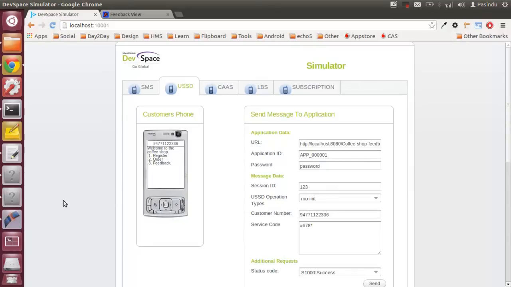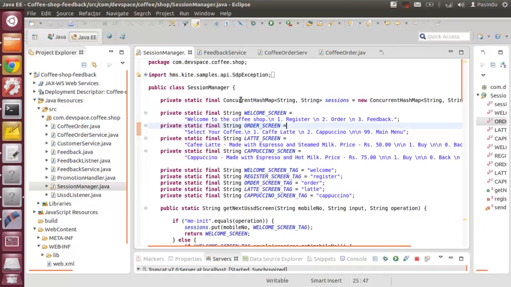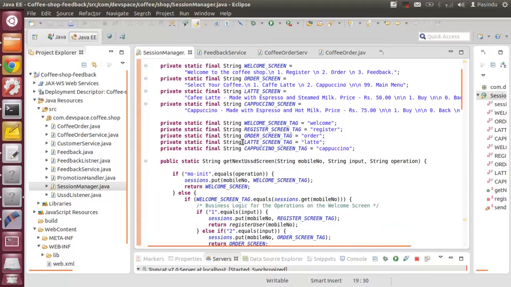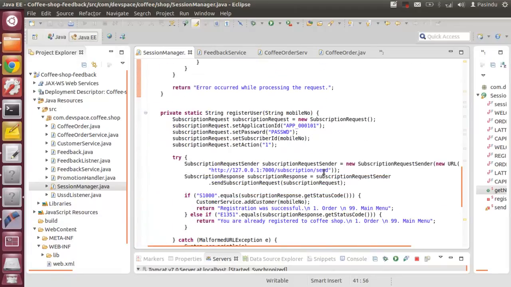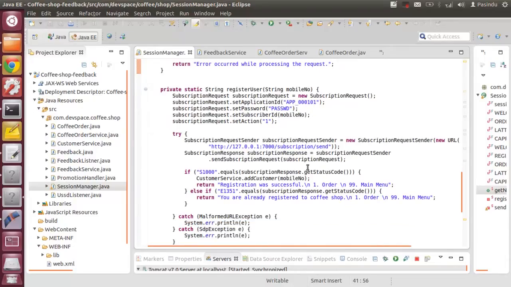So let me open up the code we have written so far. If you guys watched our webinar on the USSD APIs, I think you will remember the session manager class that we wrote. Using this class, we showed you how to traverse between USSD screens using the USSD operation types and user inputs. And also, we showed how to register a user to our app using the DevSpace subscription APIs. Anyway, since the focus of this demo is on the charging APIs, I have refactored the code a little bit and have moved the subscription part onto a separate method called register user, which you see here.